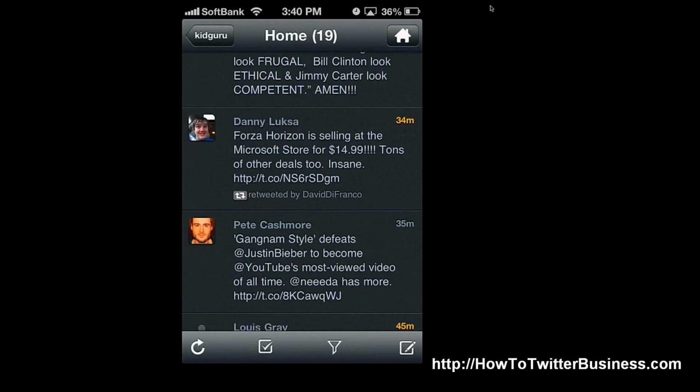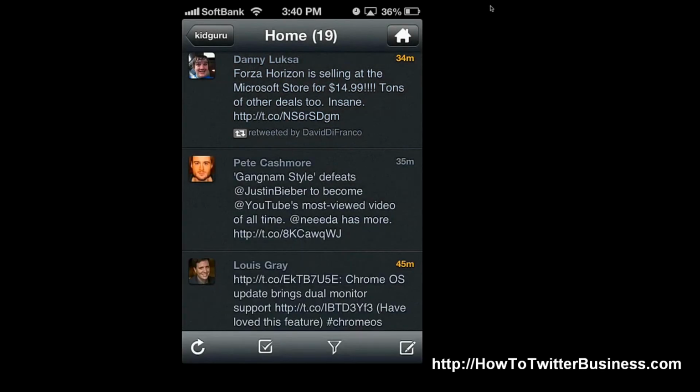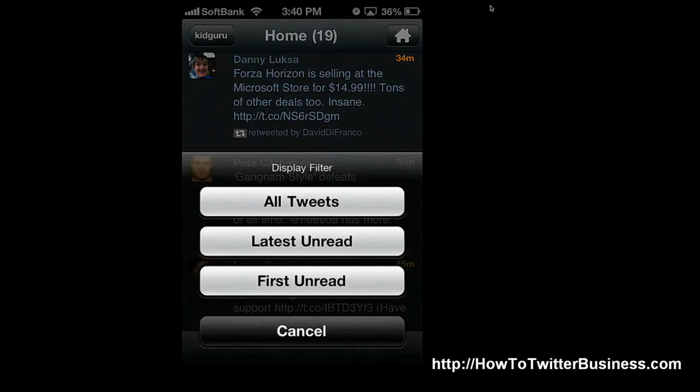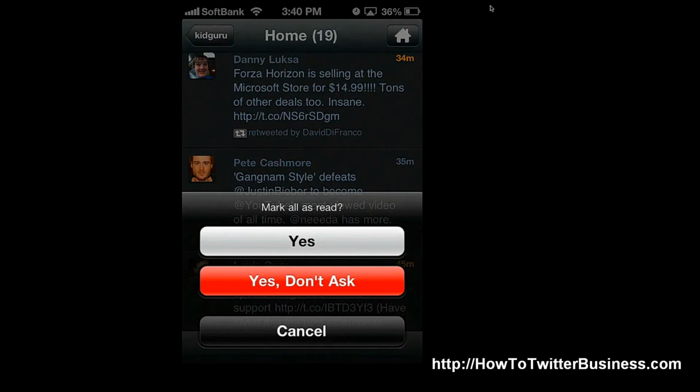Now going back through the other interface, you also have other buttons right here, so you can display a filter. You can filter all tweets, latest unread, first unread, which is also really nice. For small businesses, it's nice to have that filter option. If you're following certain people, it's always nice to filter down what you read on your timeline. That way you don't spend too much time on social networks going through it. And if you manage your business through social networks, this gives you more organization in how you filter down what you're looking at. You can also mark all as read if you'd like to.